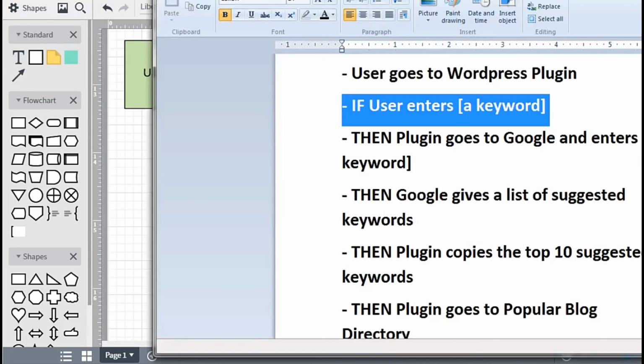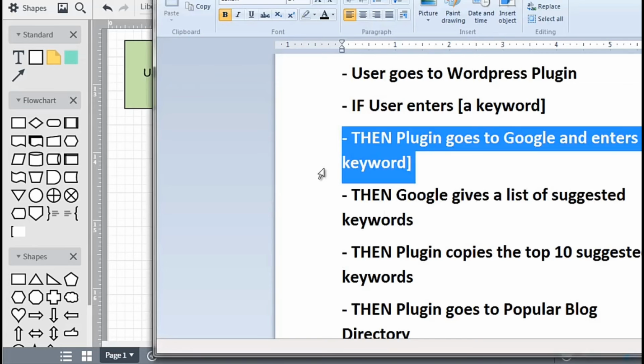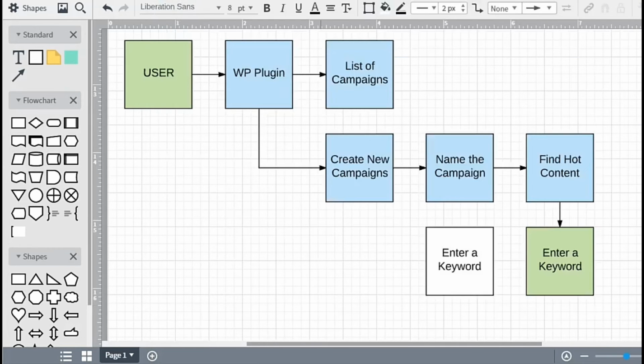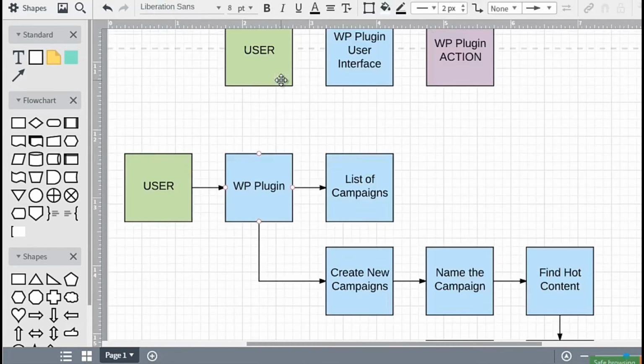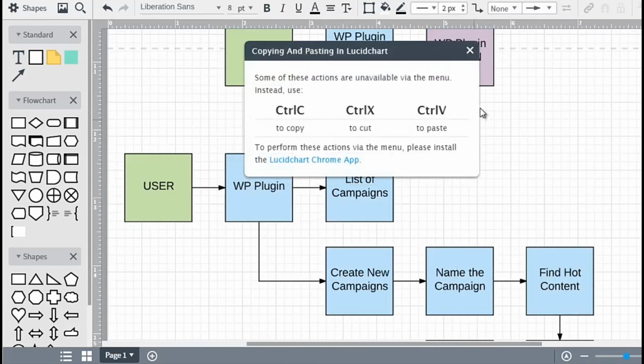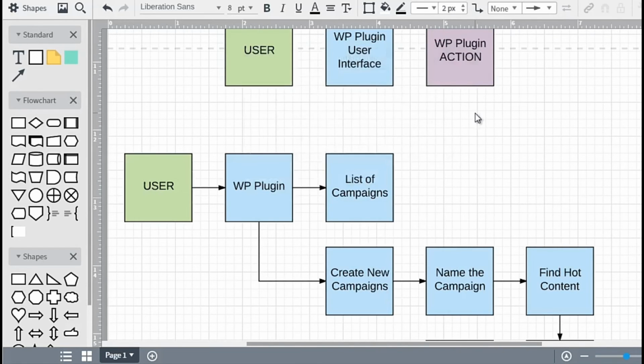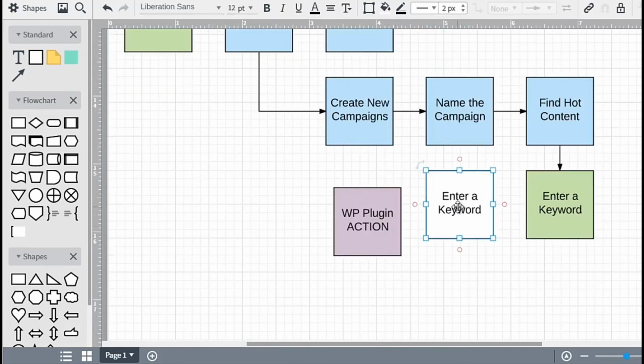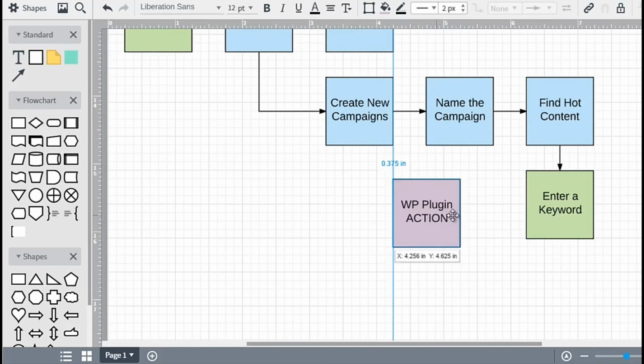All right, so then the plugin goes to Google. So remember, this is the action for the plugin. So I'm going to copy that. So what I'm doing is I'm copying this and then I'm pasting it. But I'm using my shortcut keys. So I'm using Control C and Control V like that. So now what I need to do is drag this down here. We don't need this. We're going to put this here.